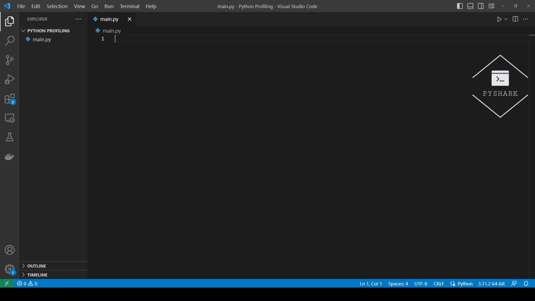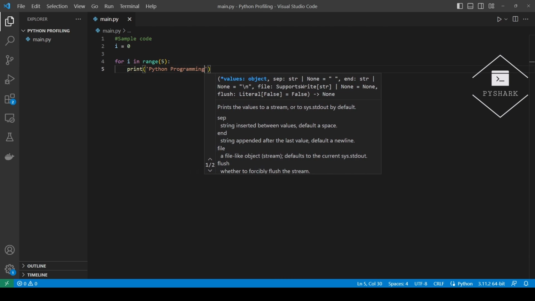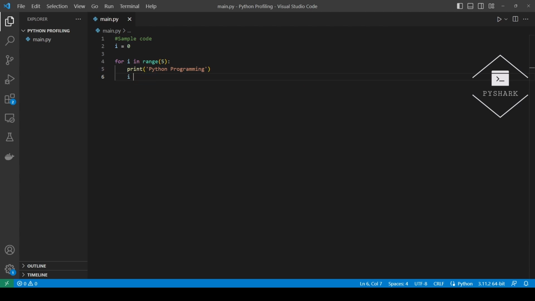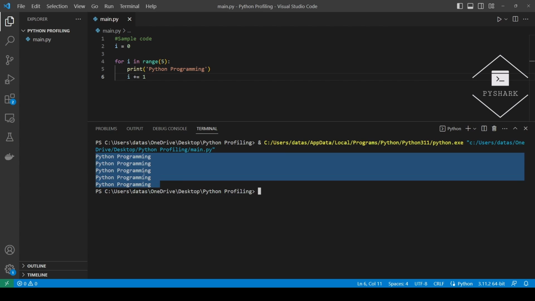Now let's take a look at how to profile Python code with cProfile from the terminal. Let's create a simple script that will print Python programming 5 times. Let's run the code and see what we get. Perfect. As you can see, Python programming was printed 5 times.